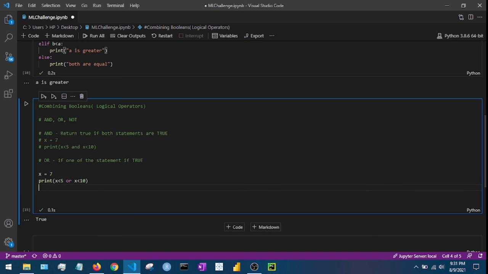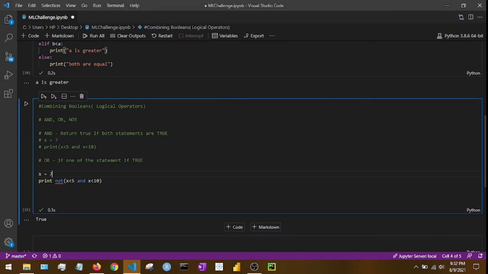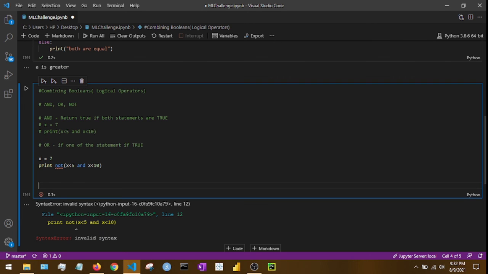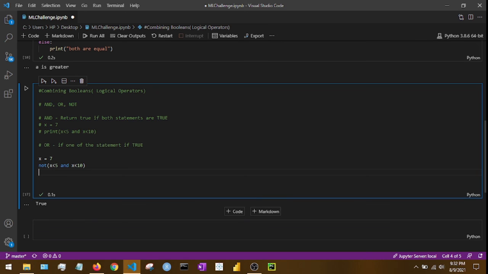The next part is NOT. It will reverse the result. It will return false if the result is true. Let's see how it will do that. I'll take this similar example. I'll say print NOT. X is less than 5 and x is less than 10, right? So the only concept behind NOT is that it will, I think I have used the wrong syntax again. Let's see. True, right? So it will reverse the result.